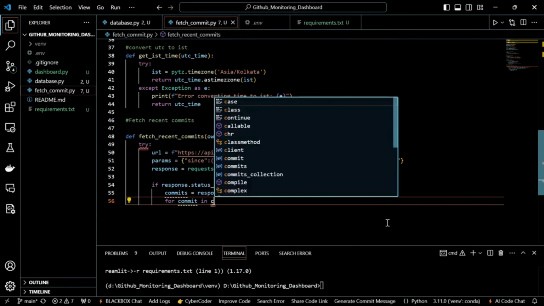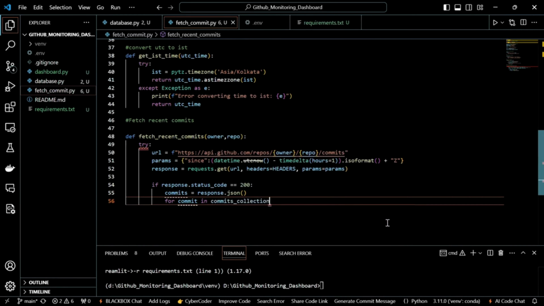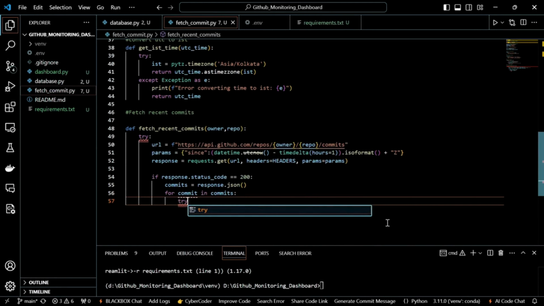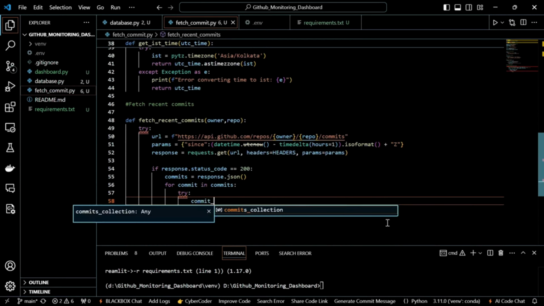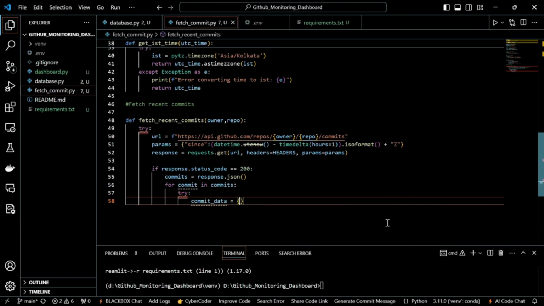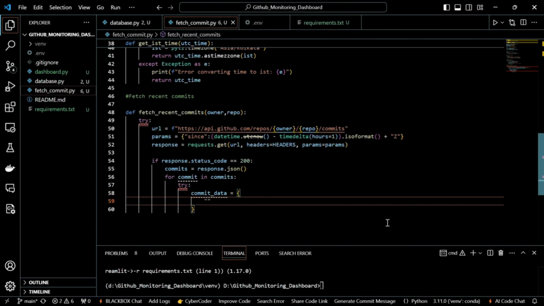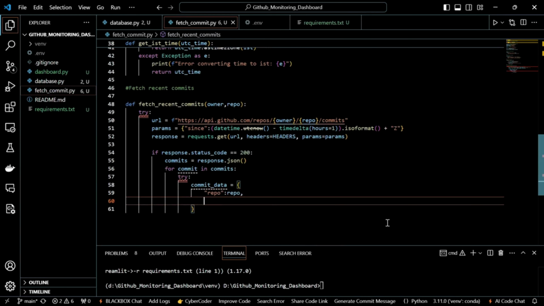So for commit in commits, extract commit details like repo, commit message, author, date, URL. We are fetching these types of data.